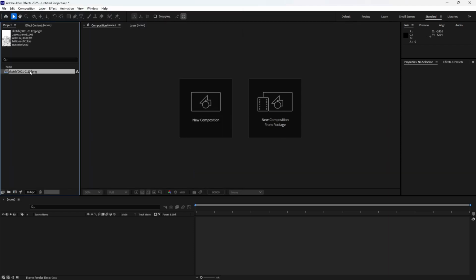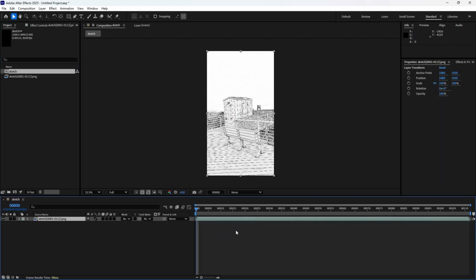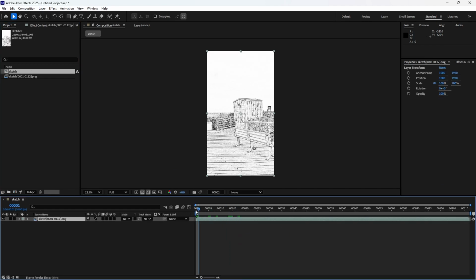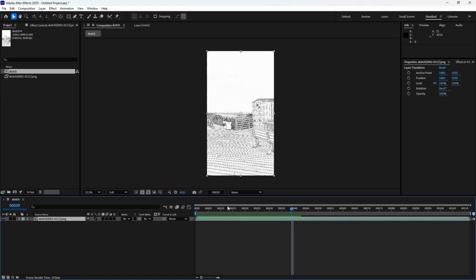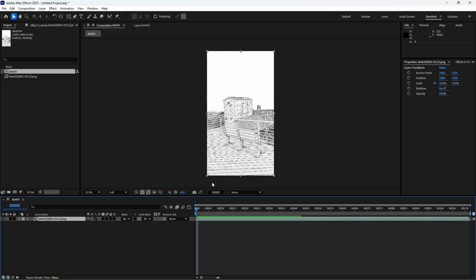Okay, so now if I pull this in and make it a comp right away into my timeline, it will choose the frame rate for me. And in this case, it's picking a very fast frame rate. It's picking, I think, 30 frames per second, which is too fast. I intended this to be 12 frames per second, so that won't work.